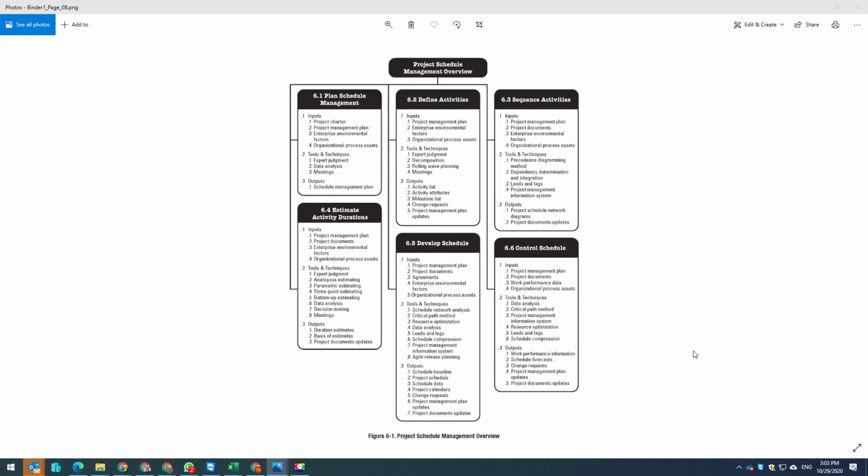Based on our knowledge, our previous outputs will be the input to the next process. So we have plan schedule management. The charter is coming from the back. We have the project management plan being built up, and OPA and EEF will always be part of planning activities. And for sure, when I'm planning anything, I have to use expert judgment. There is no harm in it. I have to perform data analysis to understand variances, to understand the different concepts, metrics, diagrams, and so on.